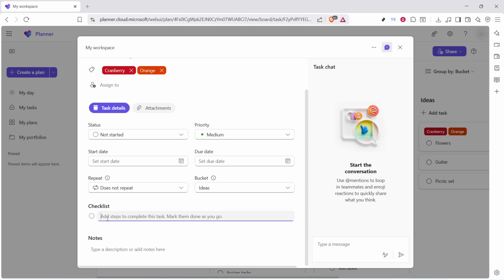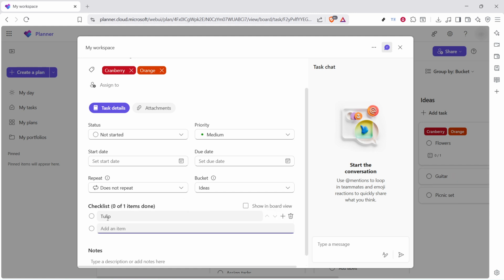Once you've found the checklist section, click into the field provided, type the name of your subtask, and then press enter. As soon as you do that, the subtask will be added to the list. You can repeat this same action for every additional subtask you want to include. Try to keep each subtask short and specific so it's easy to understand and check off later.